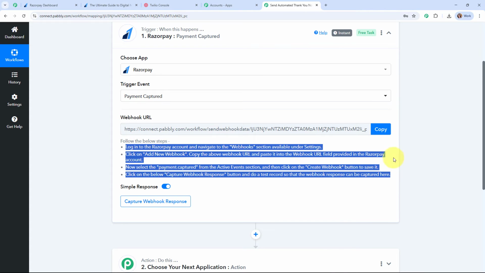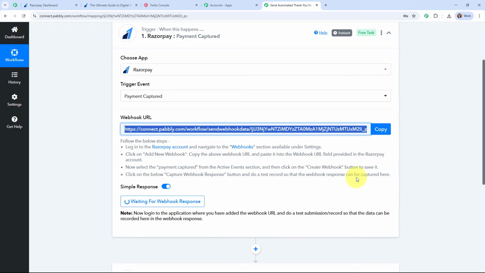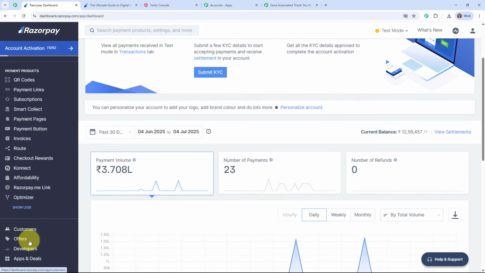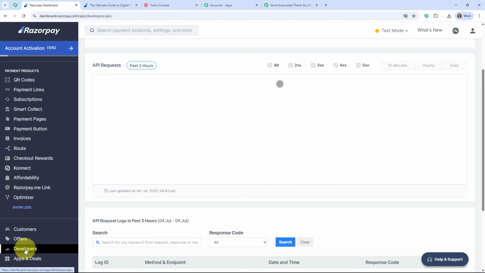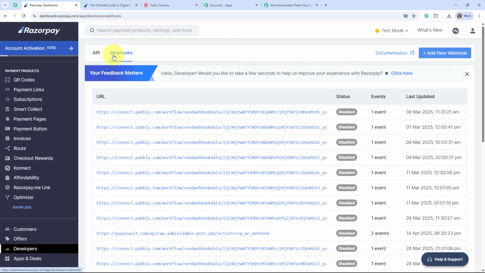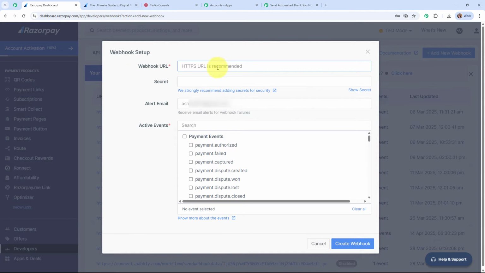So here, following the instructions given below, firstly I'm going to copy this webhook URL, and here I've already logged in my Razorpay account. So this is my Razorpay account, and from here I'm going to click on this developer option given over here, and from here I'm going to select the webhooks. And here under webhooks, I'm going to click on this add a new webhook button given over here. And here for the webhook URL, I'm going to enter the webhook URL that I've received in my Pabbly's workflow.